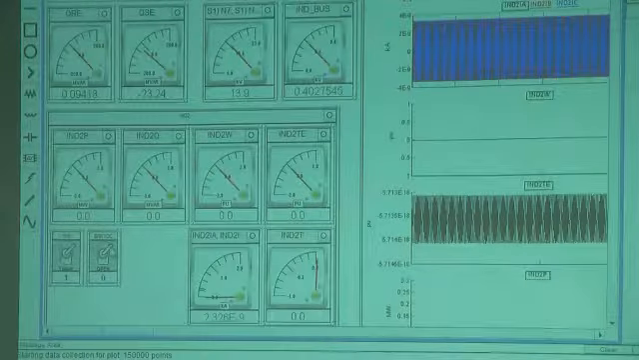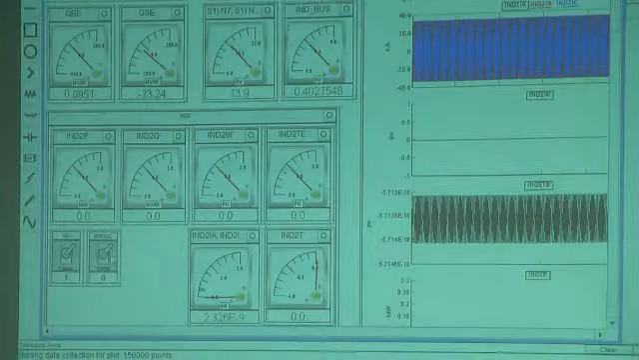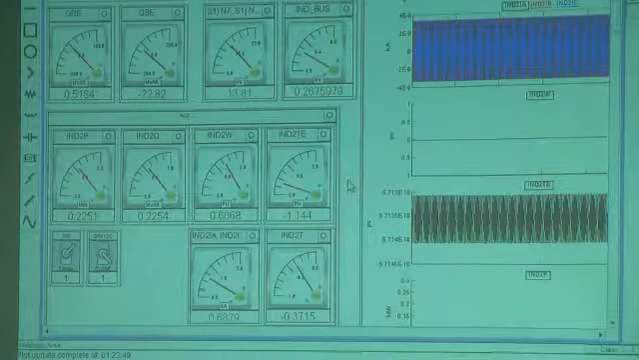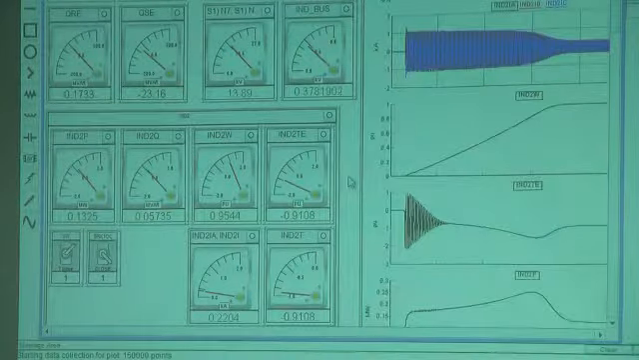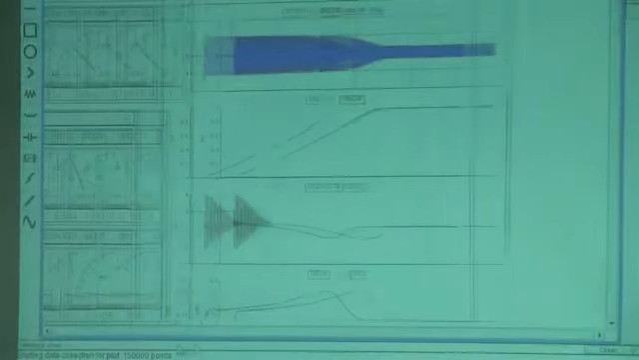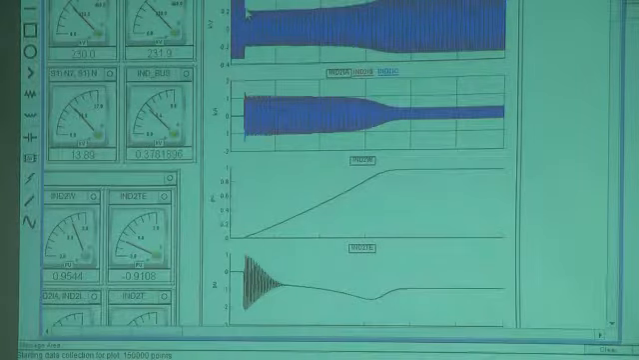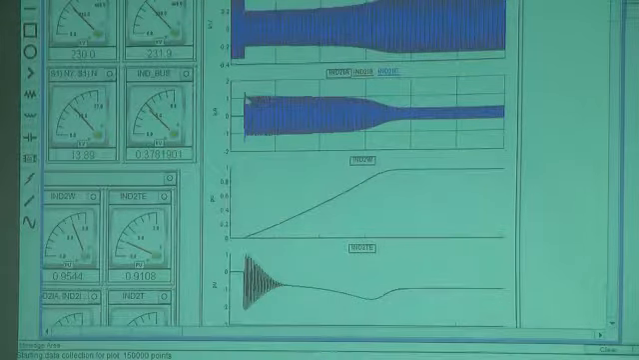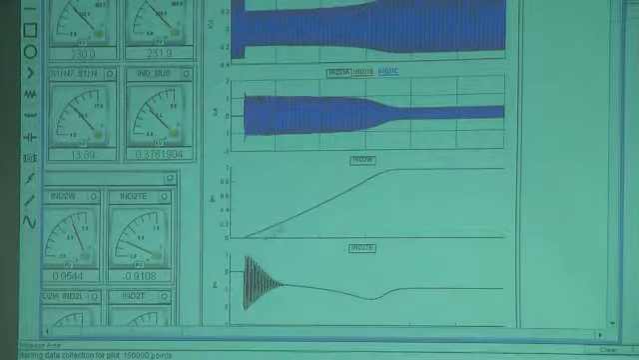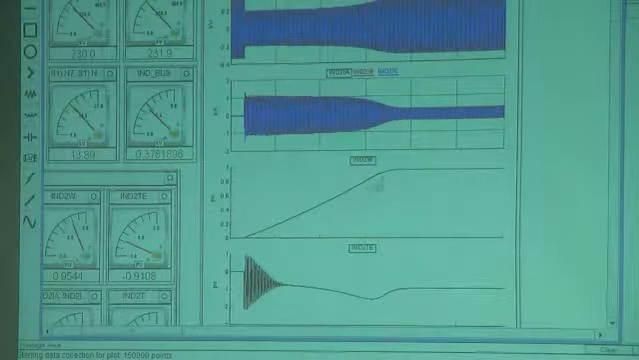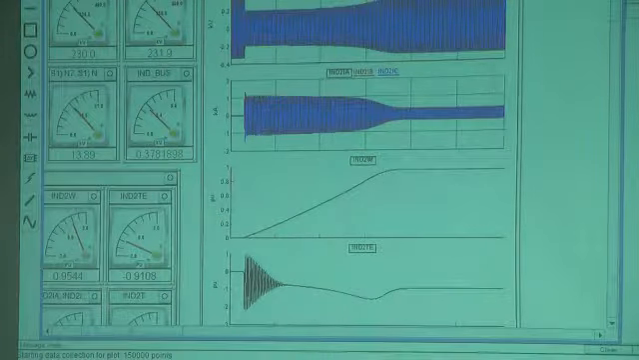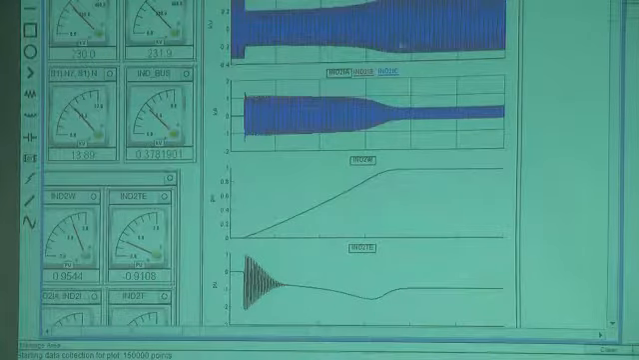So when we close the breaker, you can see our voltages connected at the terminals of the motor drop. Huge inrush until the motor comes up to speed, the currents become normal, and then the voltages recover.